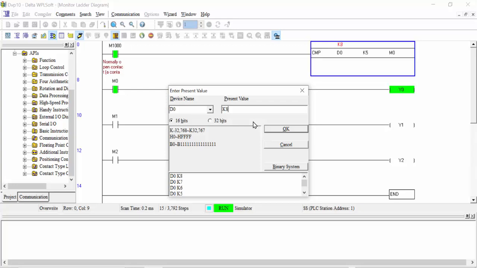Now up to how much will this run: K7, K8, K9, K10, your value will not change. When the value is greater than 5, Y0 stays on. When it is less than or equal to 5, your contact will change at Y1. And when it is less than 5, for example 4, your Y2 will be energized.